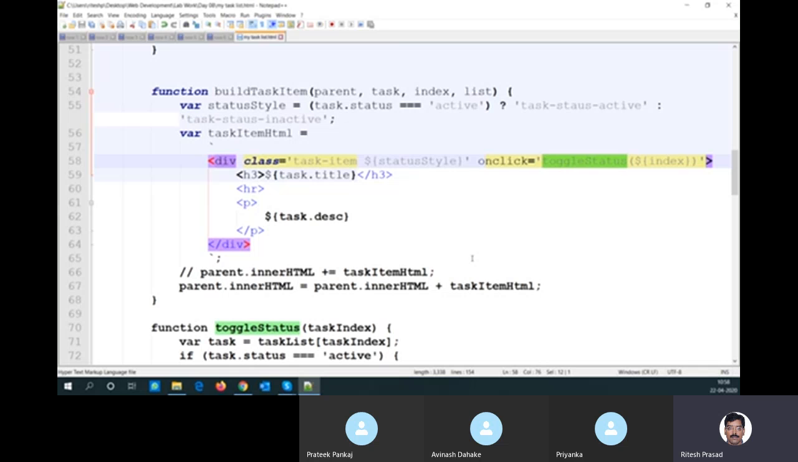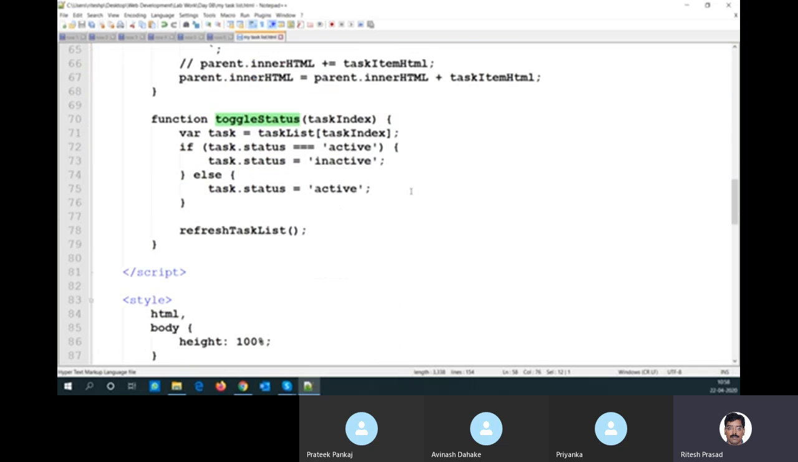So a toggle status function is called. Let's go and see what the toggle status function is doing. The toggle status function is accepting the index. So the value 0 or 1 comes into this depending on which task div was clicked. What is happening here is it is now taking the element present at that index. This is how you access the element at a particular index from the array.